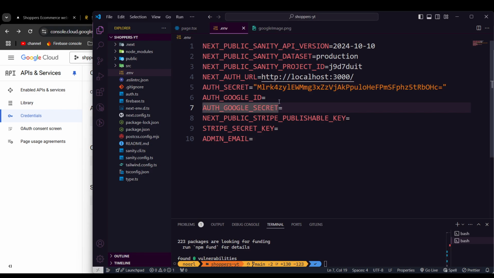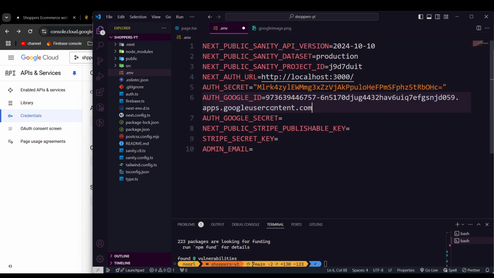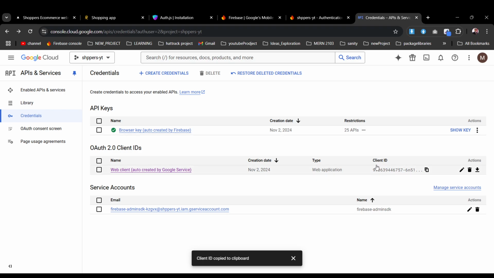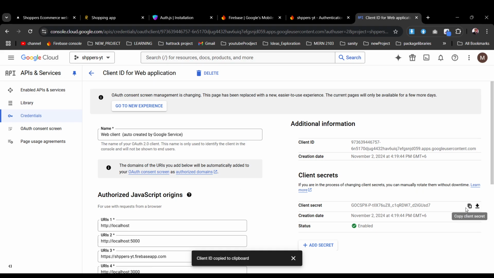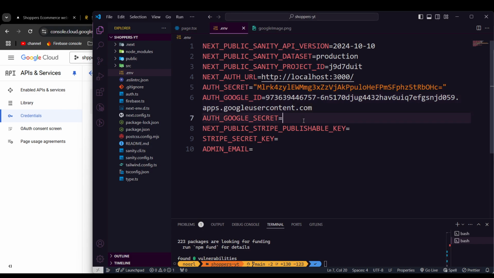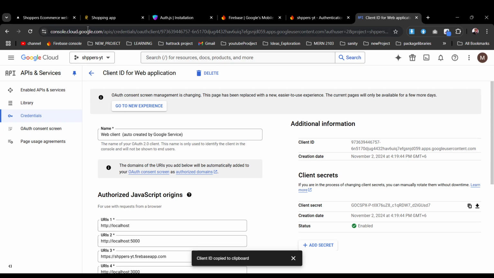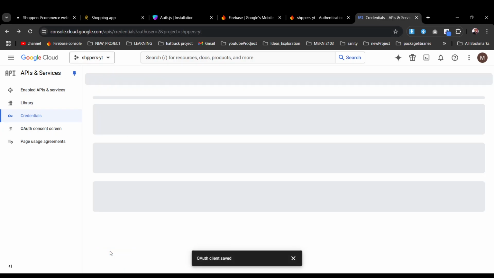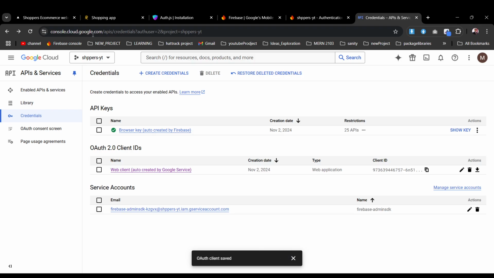So I will copy that and paste it here. So we're getting our client ID. Now we need to grab our client secret. If you click on that, as you see, the secret is available. So don't use that one because I'm gonna change it after building this application. Try to use your own secret which is available. So AUTH_GOOGLE_SECRET. So right now we have our auth ID and auth secret. Also need to press save, otherwise it will not work properly.